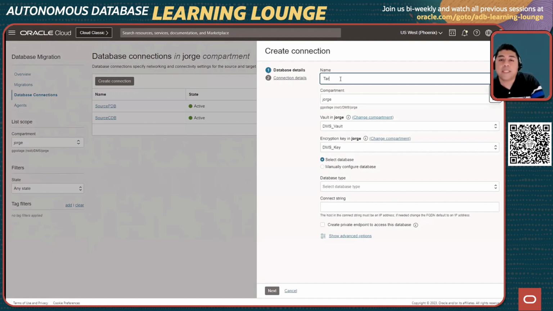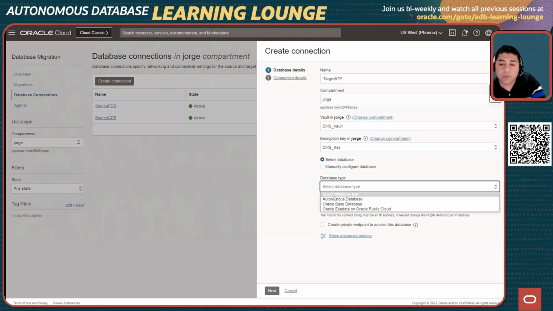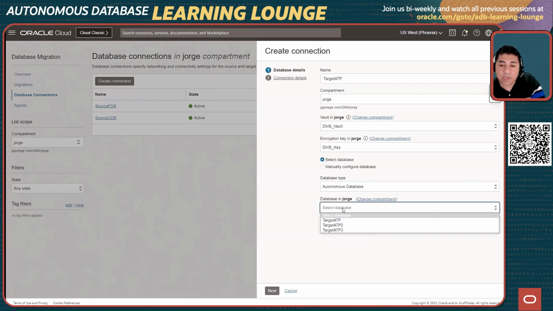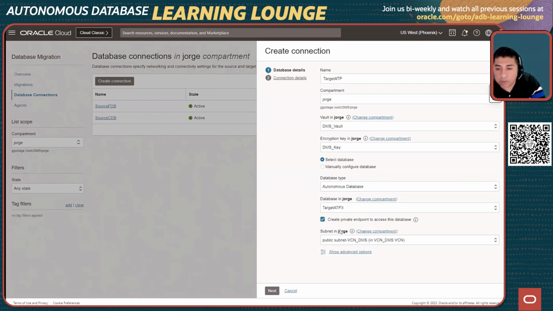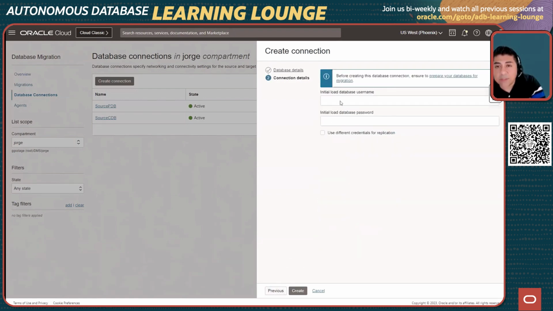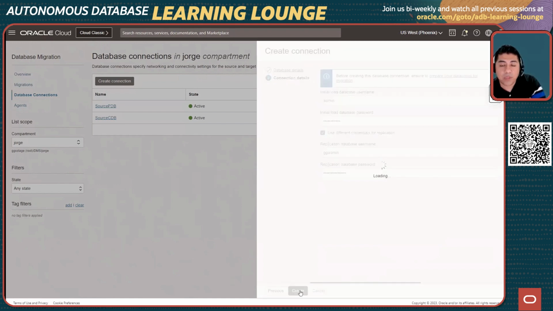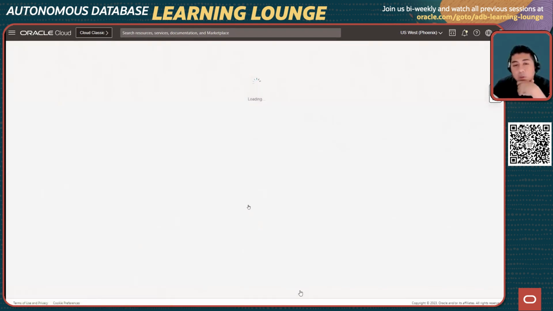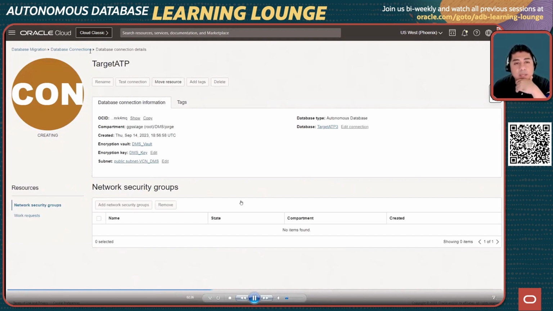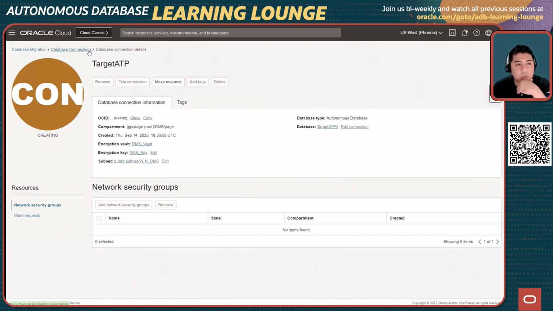And we are creating now the target connection, which is autonomous database. We select our type and select our database connection. Here we are also going to provide the initial load user, and we are going to use the ggadmin username, which is included with ADB for the replication. Once we have the required connections, we can move ahead and create our migration.